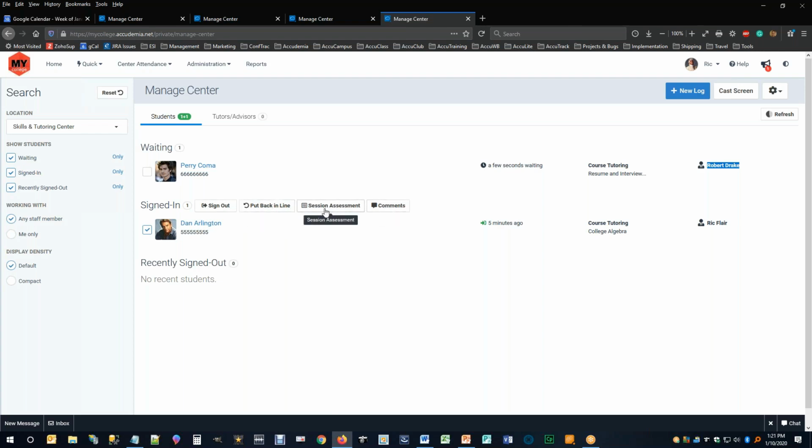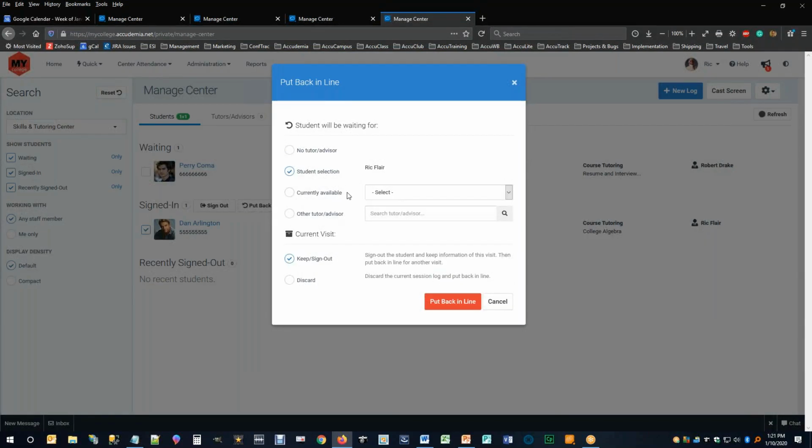And either that or create a session assessment, which is kind of like a survey of how that session went, and/or create comments about that session. Now, if I put them back in line, I have a few options here. I can either say I want to keep the log that we worked on, like maybe we worked a little bit, but they need to go back in line to see someone else, or I can discard it. So that's kind of a neat thing there.